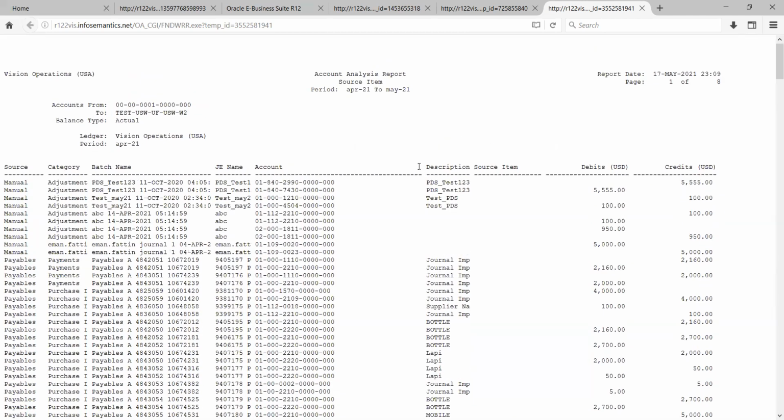In short, account analysis is to analyze any particular one account or a range of accounts. That is the purpose of this particular report. Okay. Any doubt in this? Okay, we'll move on.